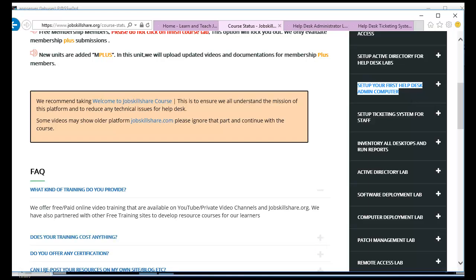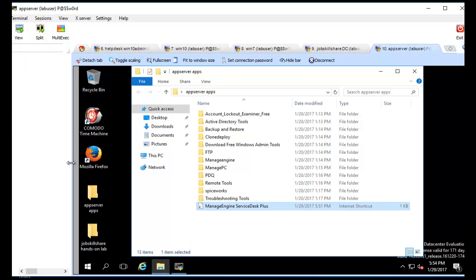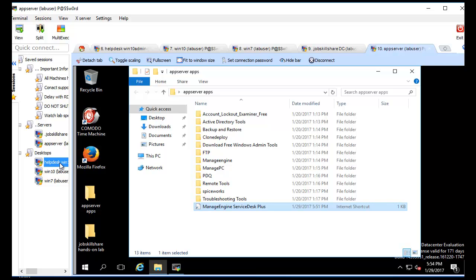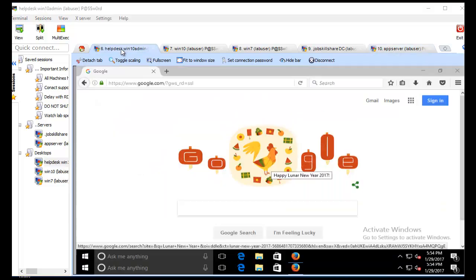So what we need to do, we need to go back to our lab, and this lab is going to be under your computer, which is right here, help desk Win 10 admin. So I have it open right here.